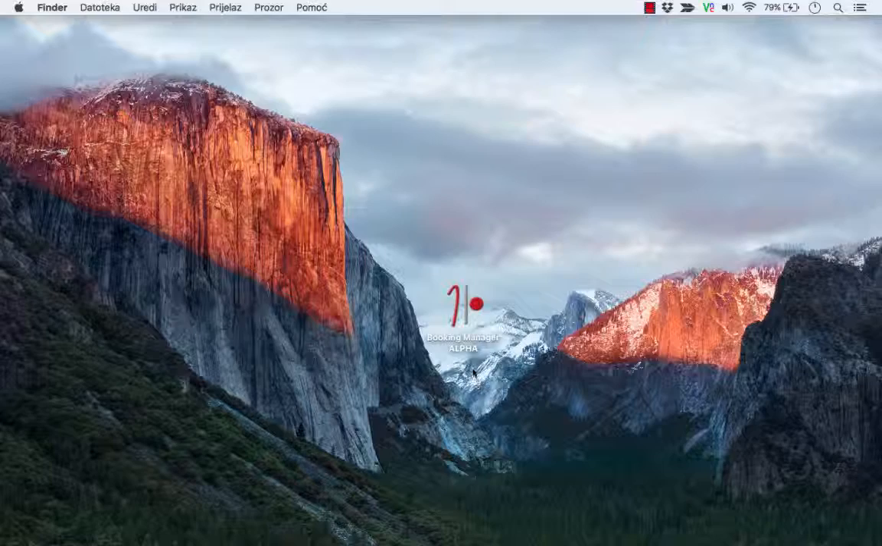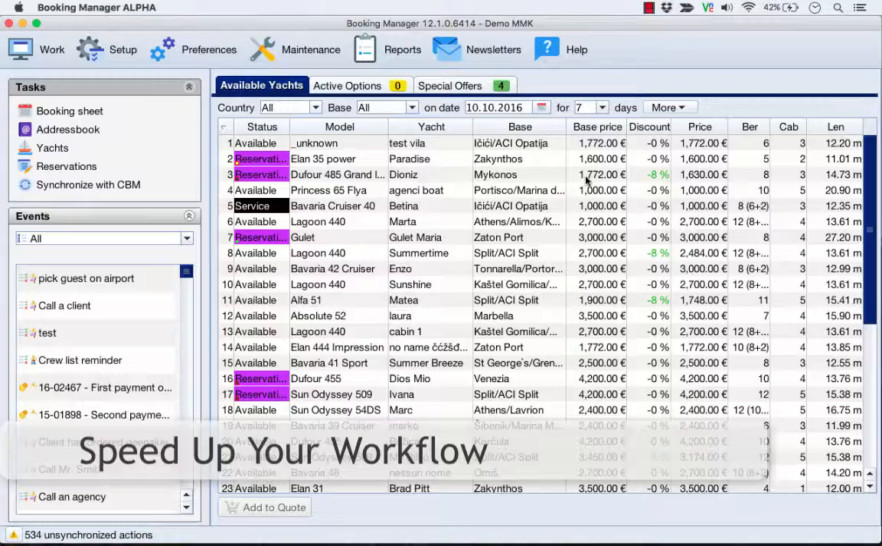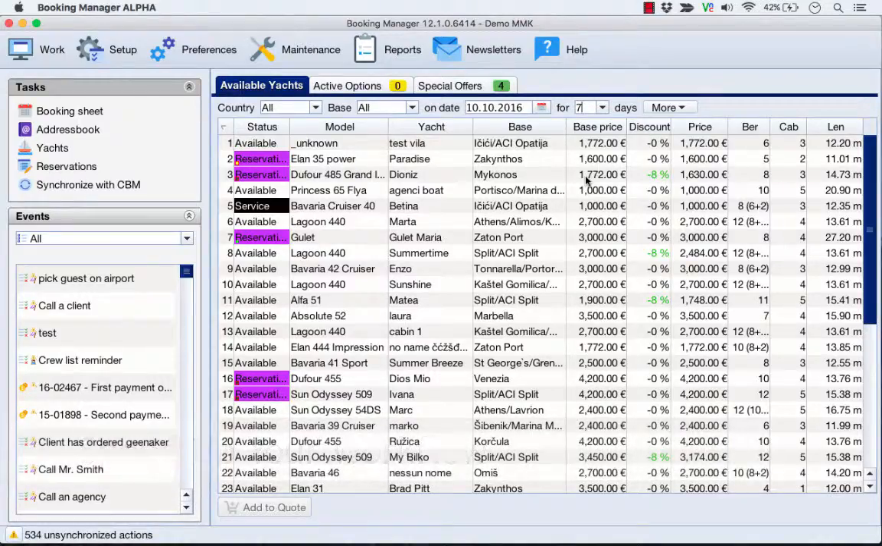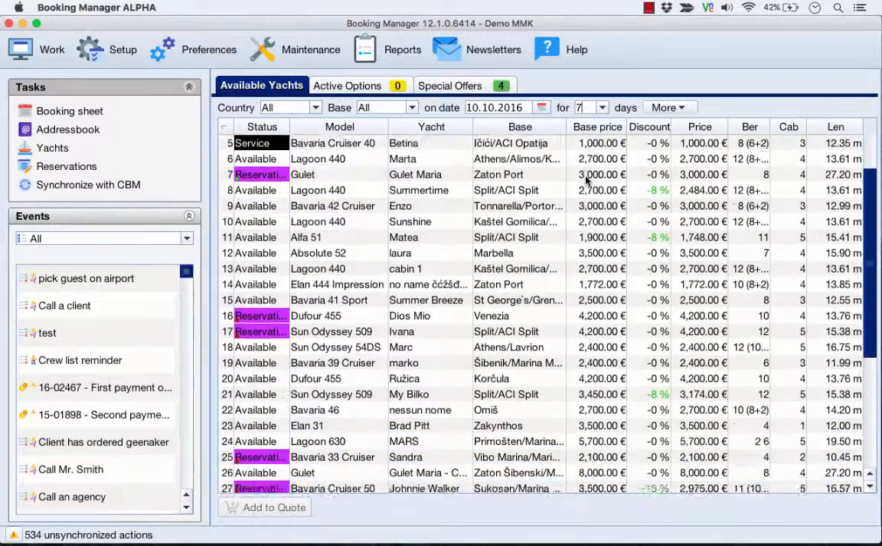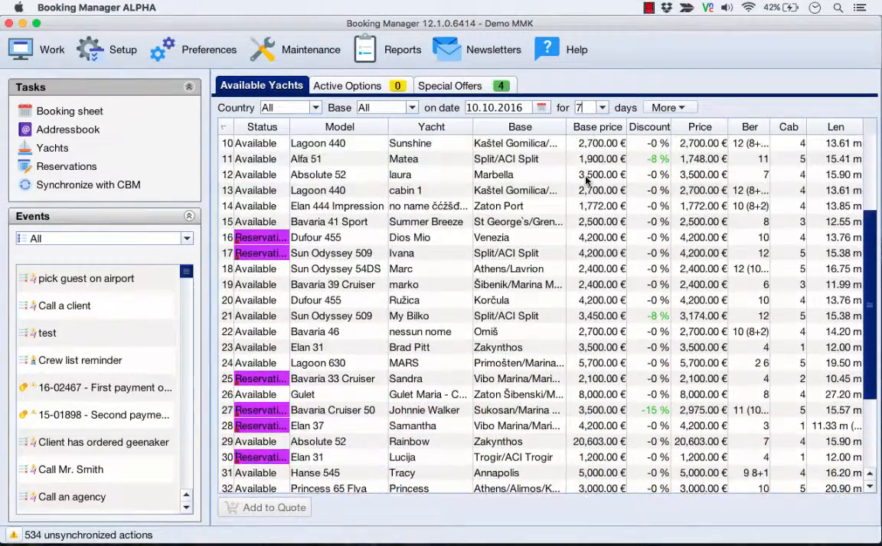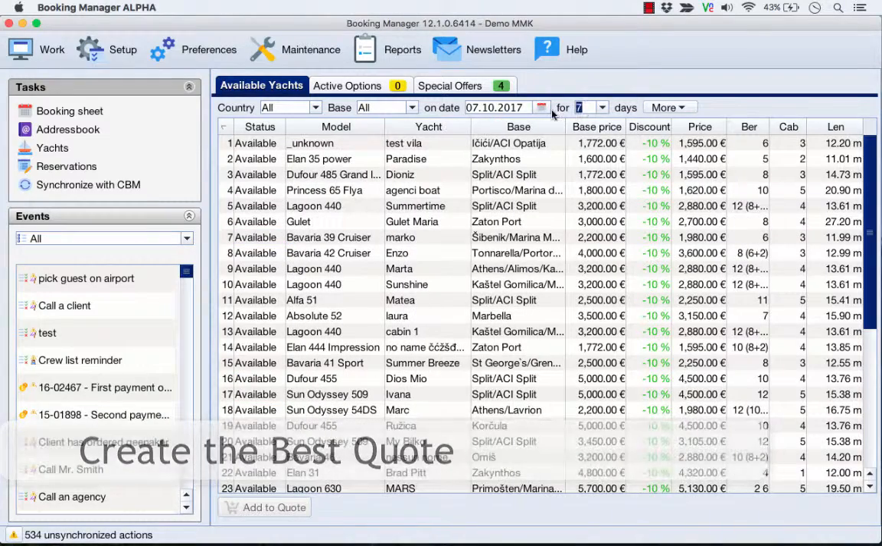Price Quote feature enables you to send quick multiple quotes to your clients and speed up your workflow. Once you open Local Booking Manager application, on the main screen, you will see a list of all boats in your fleet. First, select the requested date and duration.